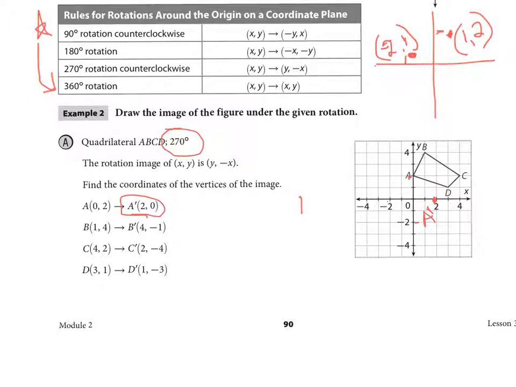B, if I moved it 90, if I moved it 180, and if I moved it 270, okay? So here it's at (1, 4). Now it's going to be at (4, -1). C is going to come around here. That's 90. Here's 180, and then 270. So (2, -4). And then D is going to be at (1, -3).